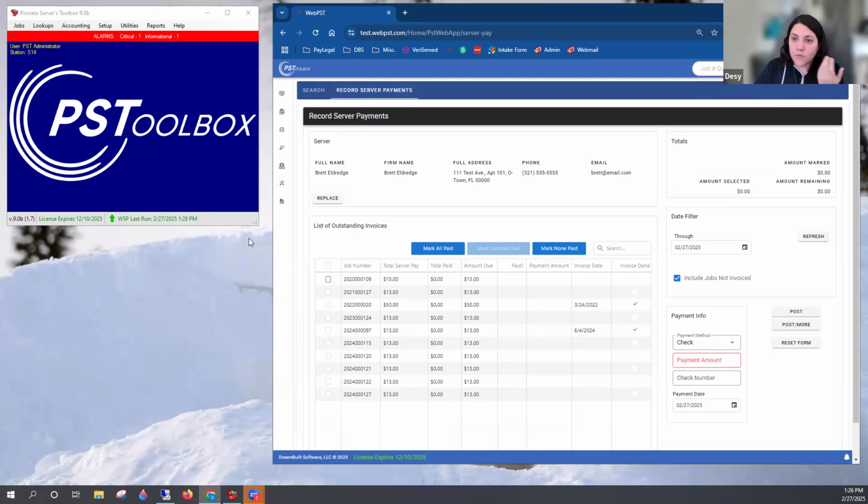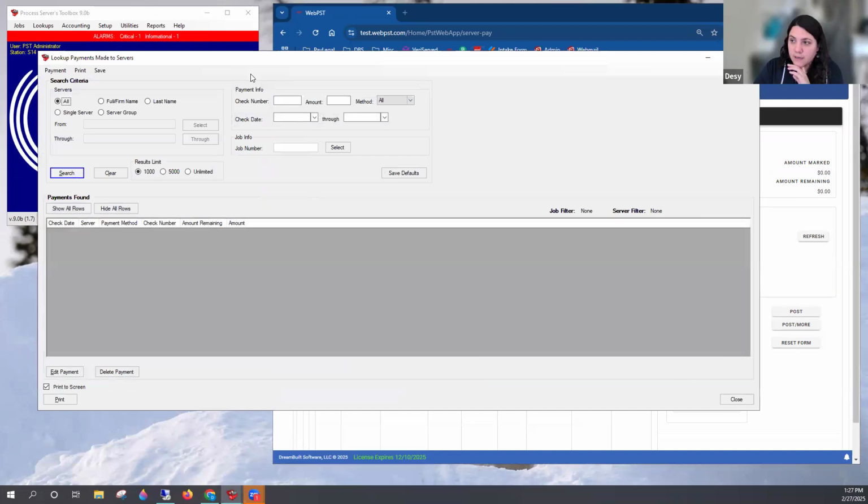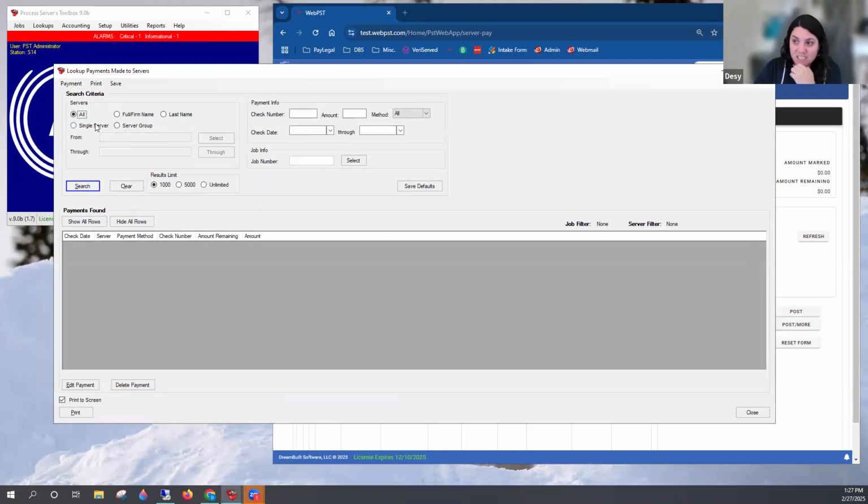So searching for payments, if you want to see maybe if you paid a server or if you didn't, in the desktop, you're going to go to accounting and you're going to go to server payments. And in this window, you can search by a single server. You can search maybe by a check number, transaction number. You can even search by job number to see if there was a payment on that job.